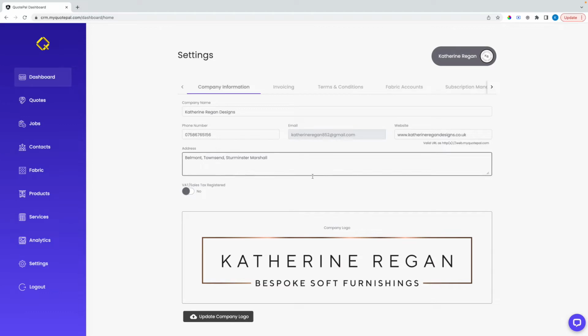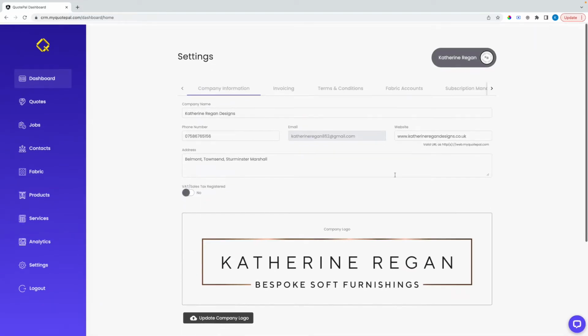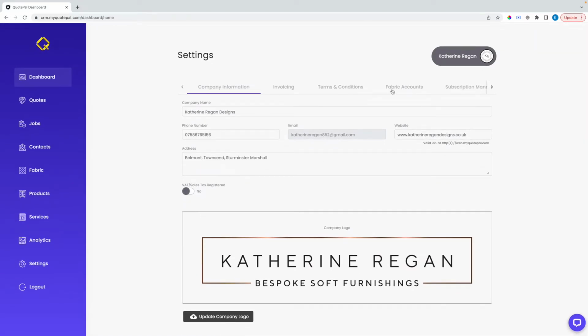A lot of this will have fed through from your registration, but just go through and check that everything is correct and complete any missing data. You can specify whether you're VAT registered or not, update your company logo, and add an avatar should you wish. Your avatar will appear here in the top right-hand corner.